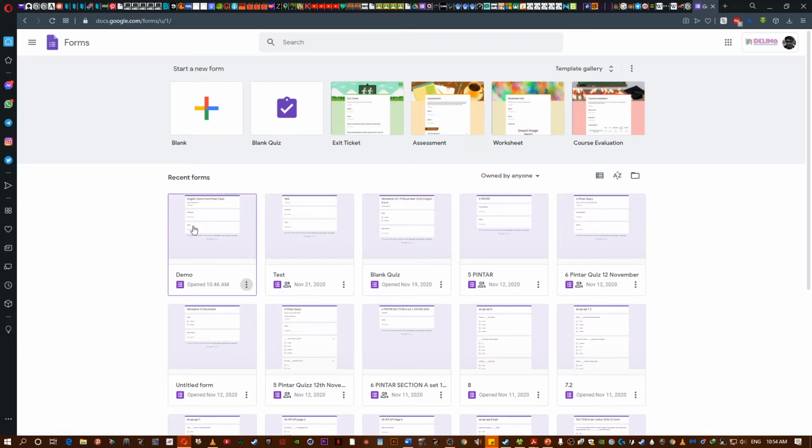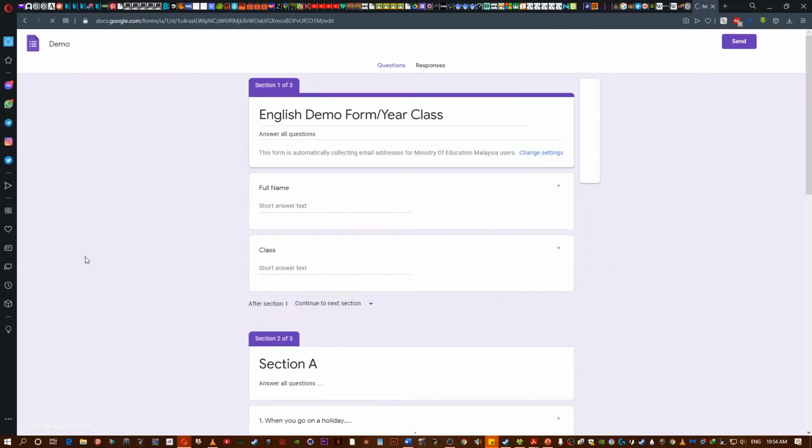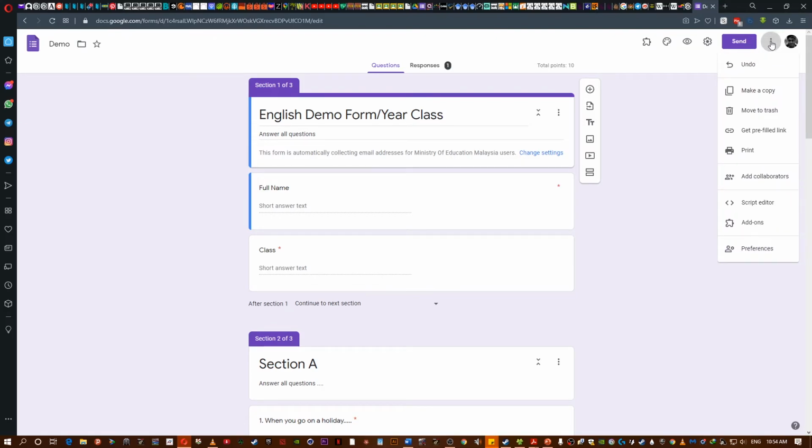Not this part. Sorry. You open the form. You reopen the form. Now the form will be in your Google Drive. So you reopen the form, and then you can go to this three-dot button here, and then you can add collaborators.